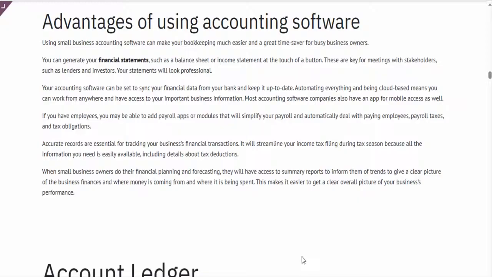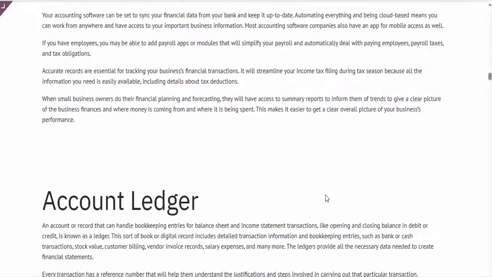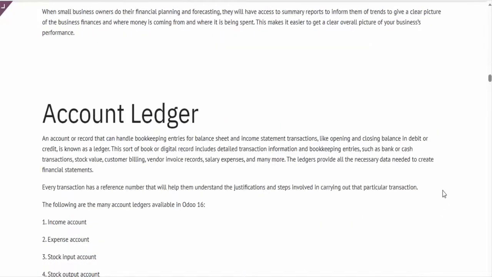Account ledger. An account or record that can handle bookkeeping entries for balance sheet and income statement transactions, like opening and closing balance in debit or credit, is known as a ledger. This sort of book or digital record includes detailed transaction information and bookkeeping entries, such as bank or cash transactions, stock value, customer billing, vendor invoice records, salary expenses, and many more. The ledgers provide all the necessary data needed to create financial statements.